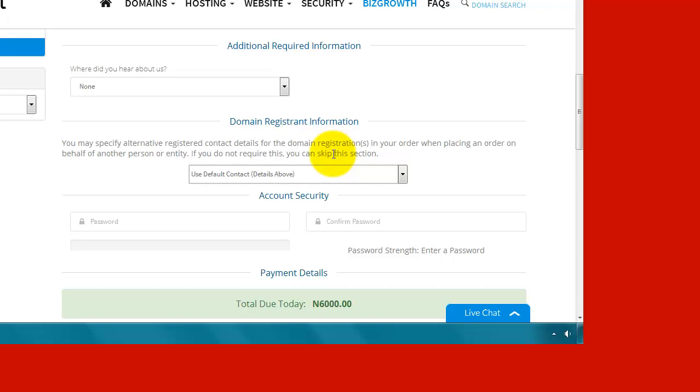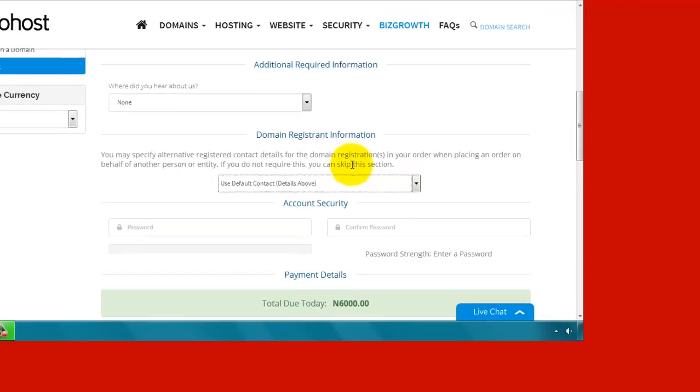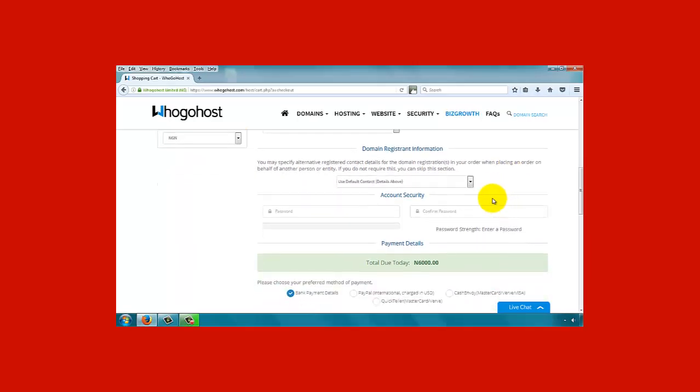But if you don't really mind, you can leave it like that. Then you need to select a password to use.